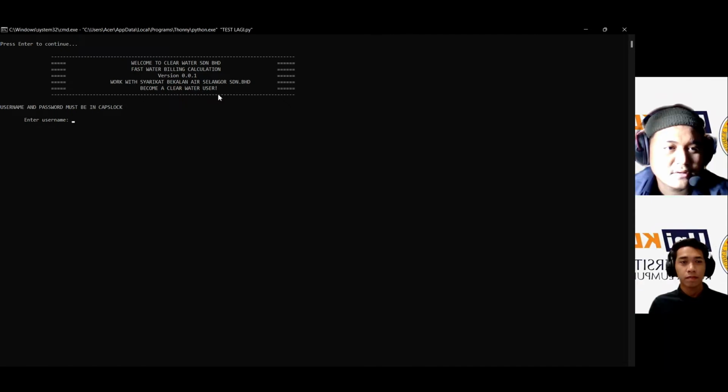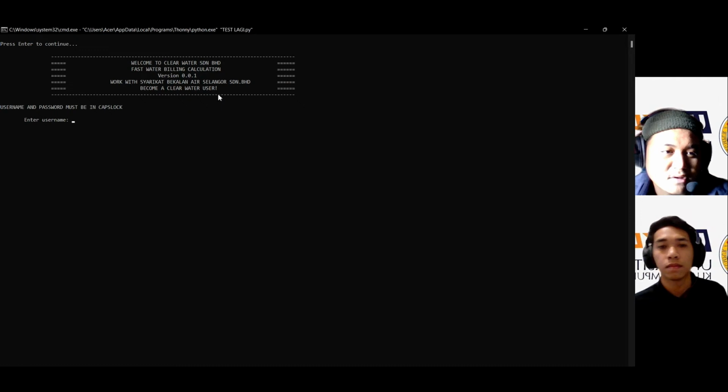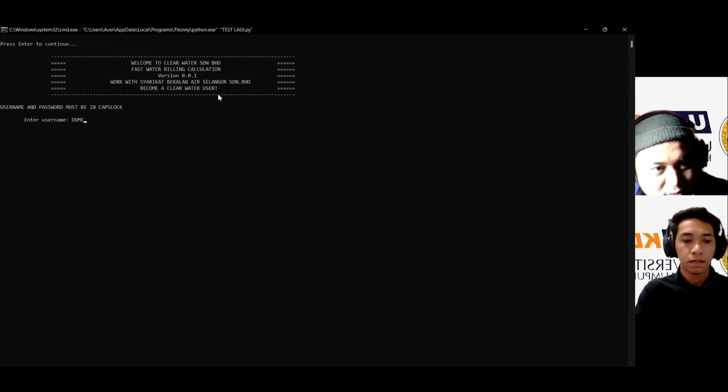Okay, now I will explain about my part. If you run the program, it will show the system greetings, which is welcome to Clearwater Berhad. Then at the bottom, we will be required to insert the username and password, which is in caps lock. Enter the username, domestic user. Next, the password.